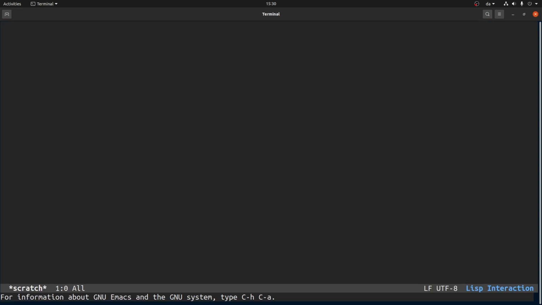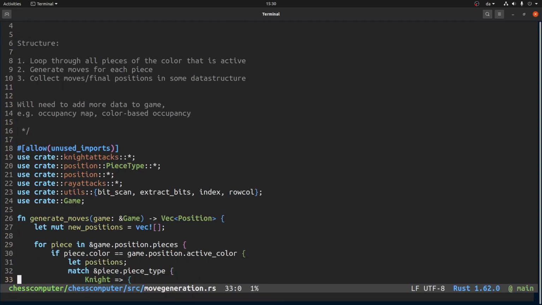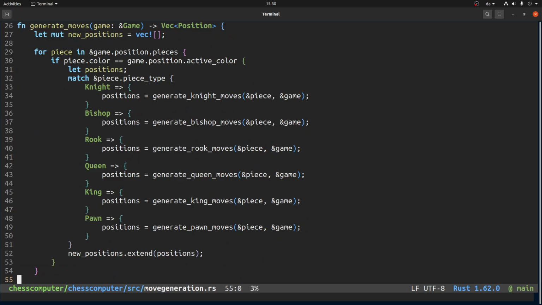We should look into move generation. The final thing we need is to check for check. So in all of these positions we generate, it's quite possible that your own king will end up in check after the move.